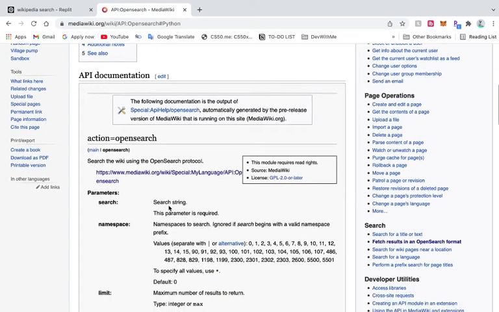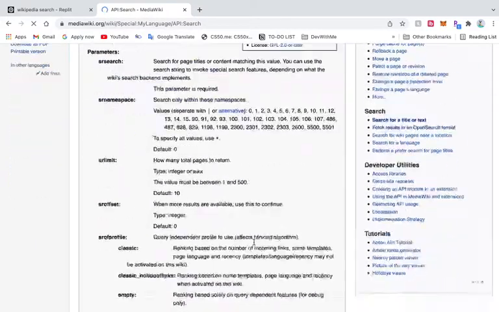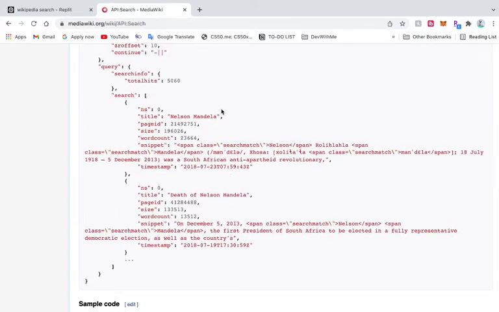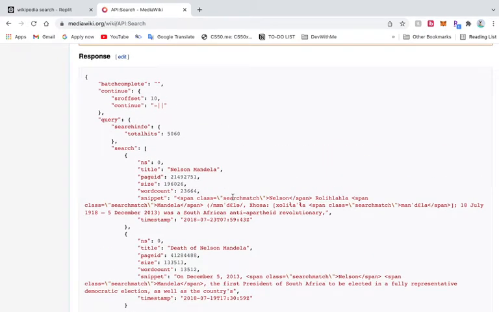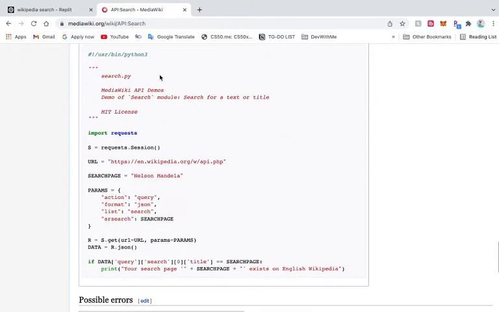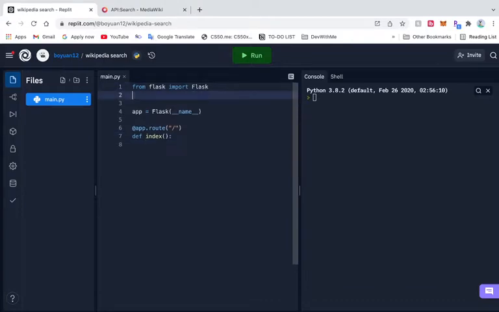definition. Let's try this: search a title or text. That's going to be how the response is going to be. That's how we can do it. We can literally just copy it, but we will need to modify something.